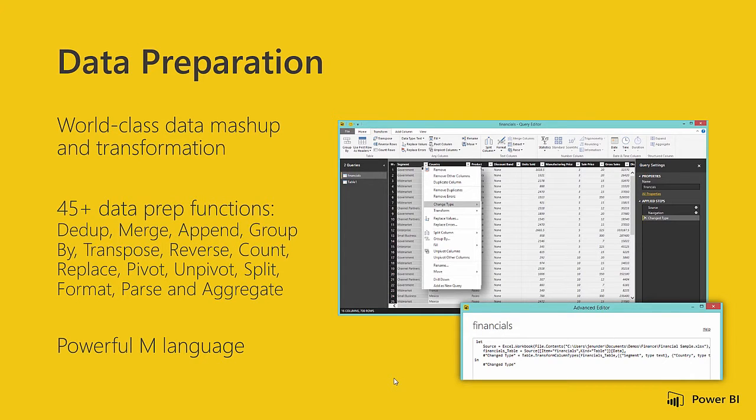In the area of data preparation, Power BI for a few years now has had world-class data mashup and transformation with the Power Query add-in for Excel. In the Power BI desktop, we've unified that experience along with Power Pivot and Power View into one user experience. In doing so, we did bring those data prep features into Power BI desktop.